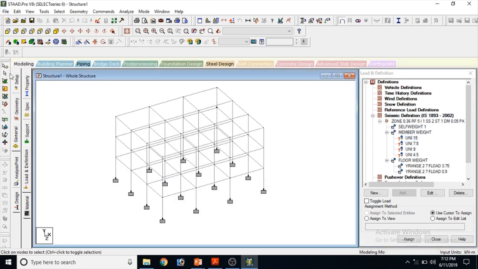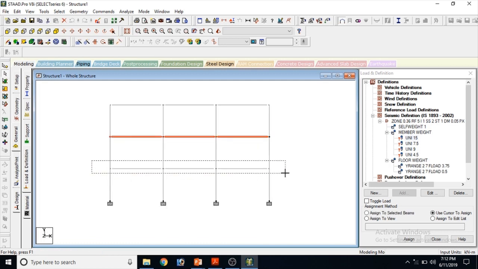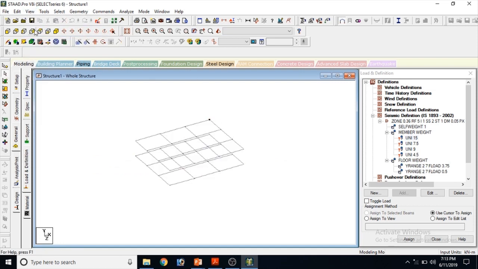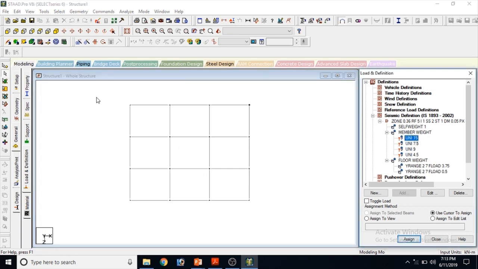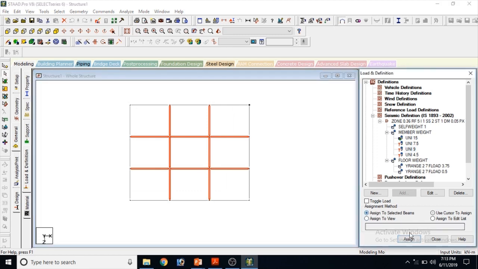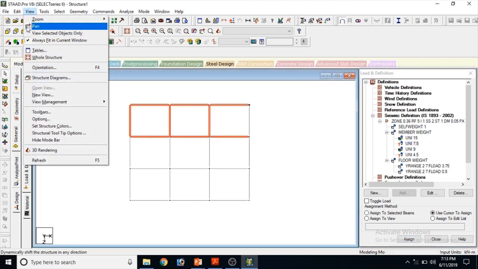Okay. Now the contribution from walls: 15, and 9 is the contribution from internal partition walls. So select the beams and assign on the floors. Now this 7.5 is the contribution from the external wall on the roof.